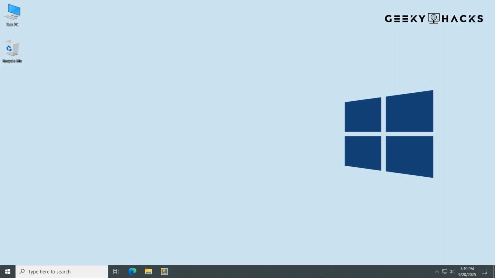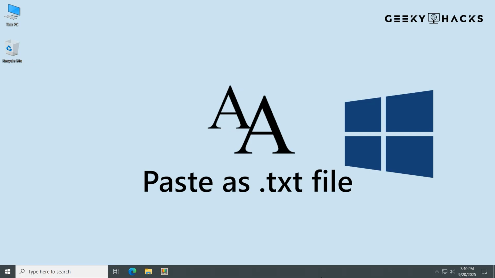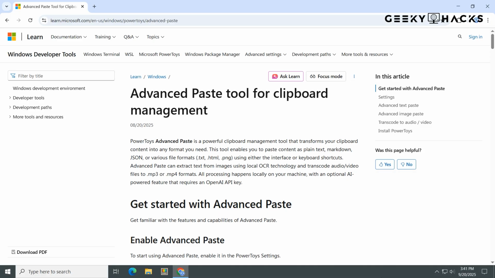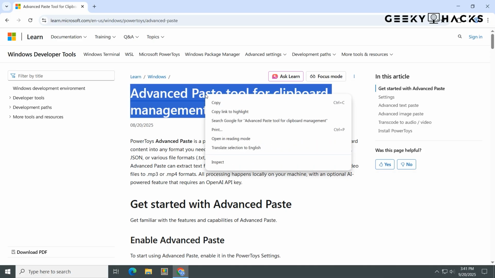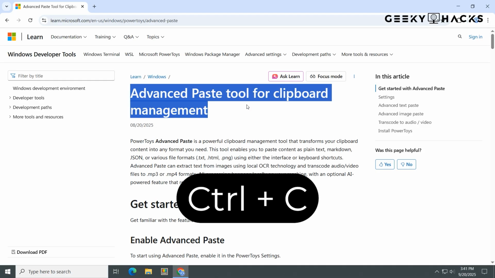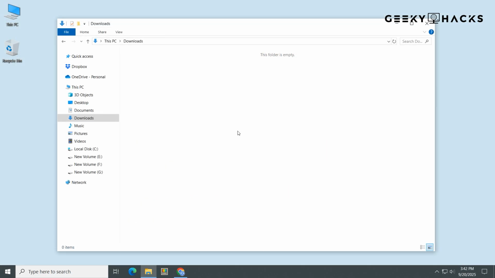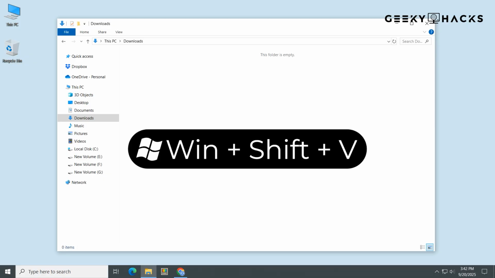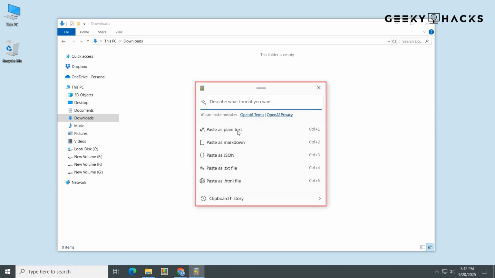Now, let's look at paste as .txt file. Super useful if you want to turn whatever you've copied into a ready-to-use text file. I'm on a website and I see some text I want to save, so I just select it. Right-click and hit copy, or press Ctrl+C. Next, I go to the folder where I want the text file to appear. Then I press Windows+Shift+V to open the advanced paste menu. From here, I select paste as .txt file.